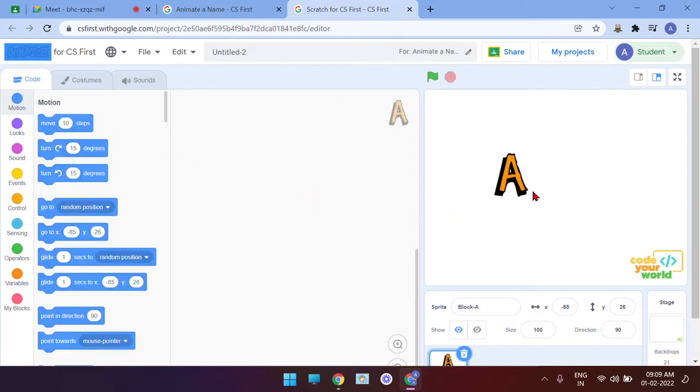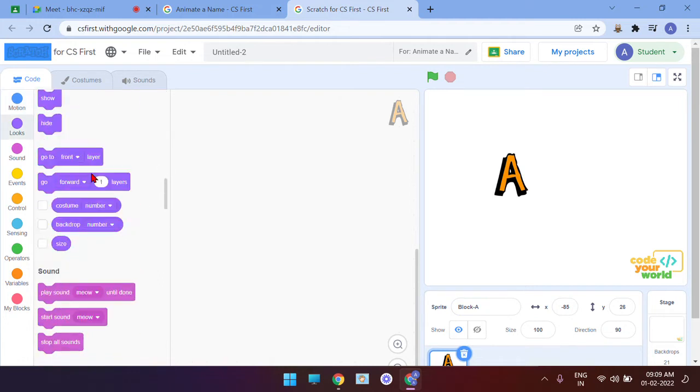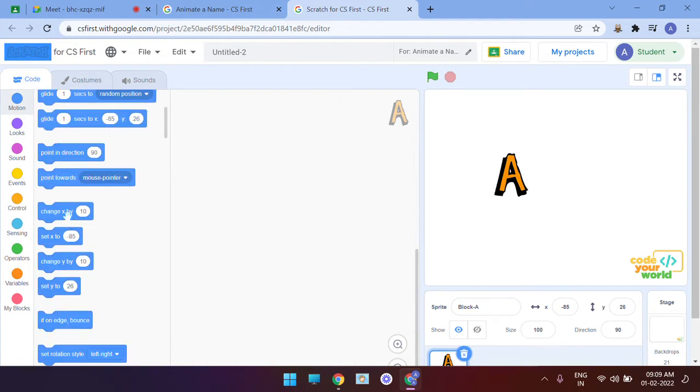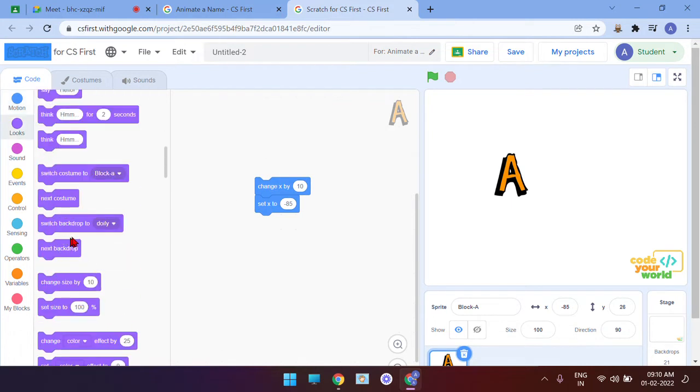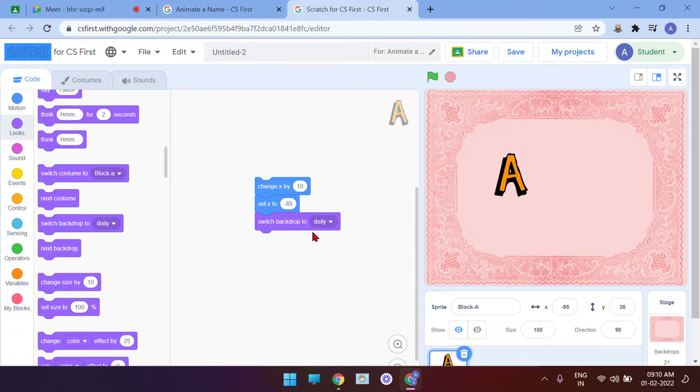On the left hand side top, you can see Scratch for CS First. So alphabet A is there. You can always change it, and then there is the instructional guide. Following that, you can understand what exactly is required. You just need to drag and drop, adjust them, and you will see certain changes take place over this. So these are the things that you need to explore.